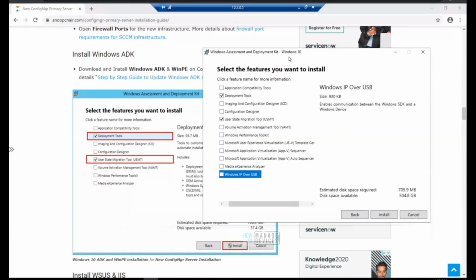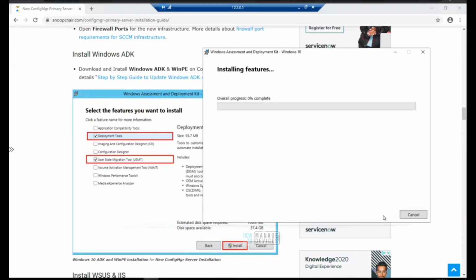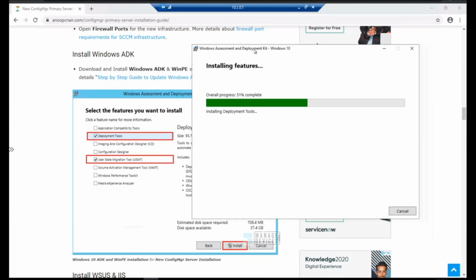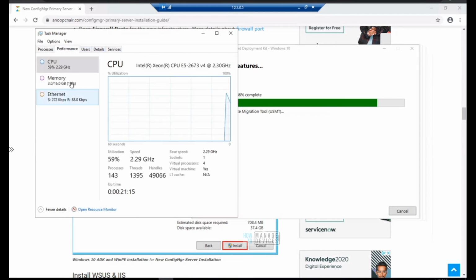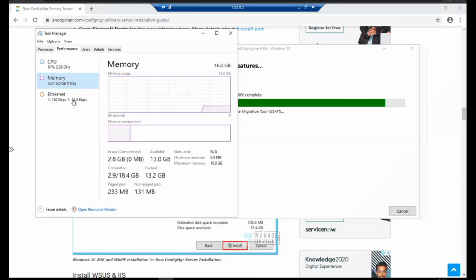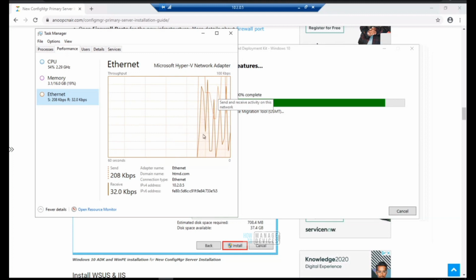This is the 2004 ADK and the size says 930. Let's check the estimated disk space required for this. So let's click install, and the installation is going to finish soon. I feel it is not going to take much time. Well, let's analyze what is happening from the disk and performance perspective. CPU is somewhere here, it's 52. Memory is fine. Network is also fine.